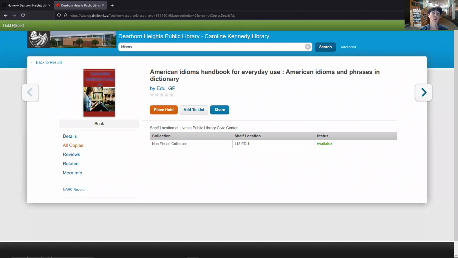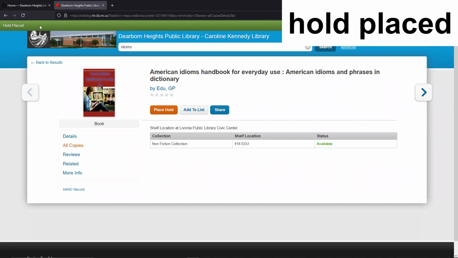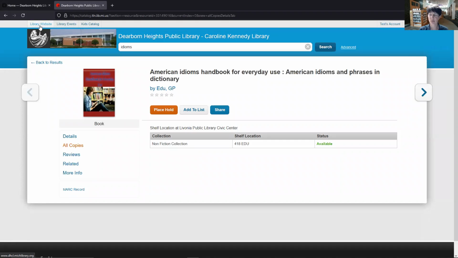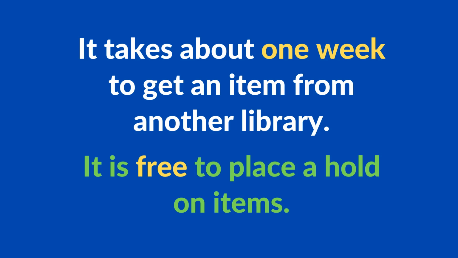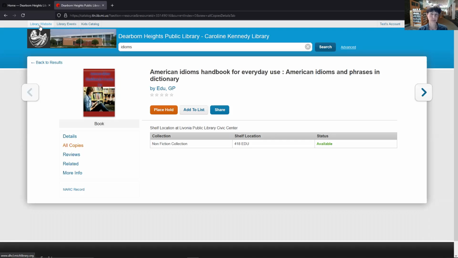At the top, it says Hold Placed. That means our hold was successful. We have requested this book through the library catalog. That means this book will come to the Caroline Kennedy Library from the Livonia Public Library. This process will take about 1 week. It is free. It does not cost anything to place a hold on an item. It is completely free.